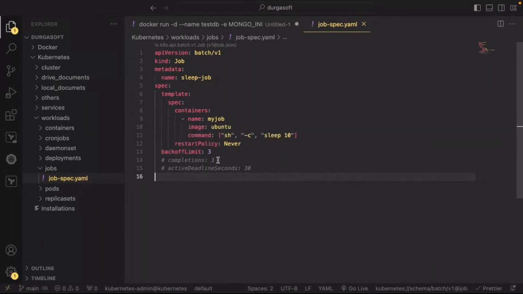Otherwise, sir, doesn't it try continuously? No. If you don't specify this backoff limit, the default value is 6. If you specify it, you can set a custom value.